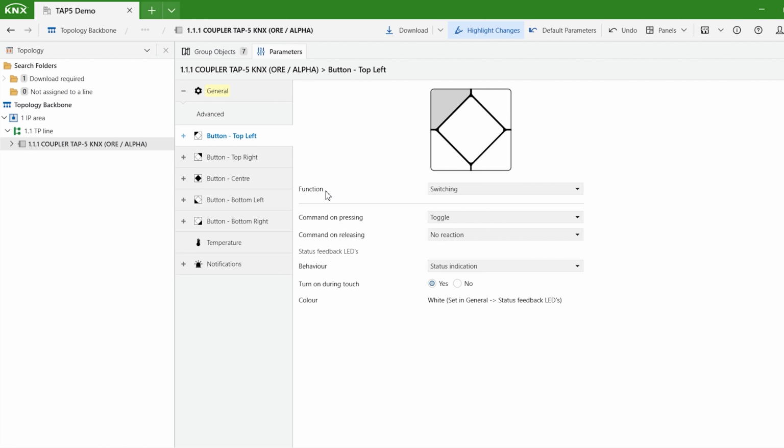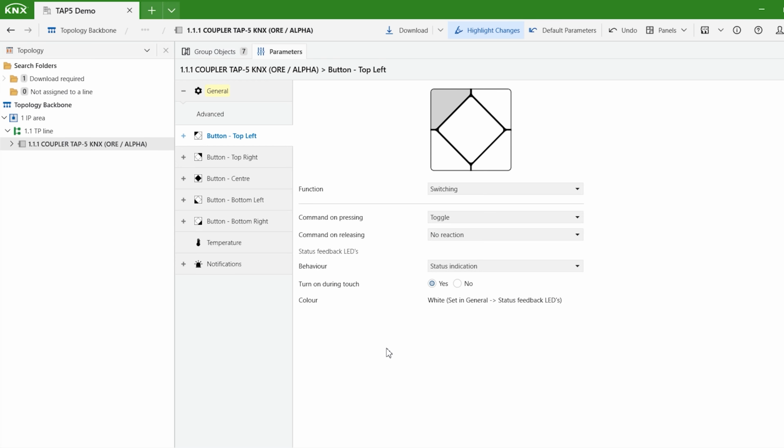In a previous video we've looked at all the different function types, etc. But the status feedback LEDs are pretty much the same for all the various different functions. So we thought we'd do a separate video just on the status feedback LEDs. So behavior, the default is status indication. Depending on what function is selected, the status indication is slightly different.